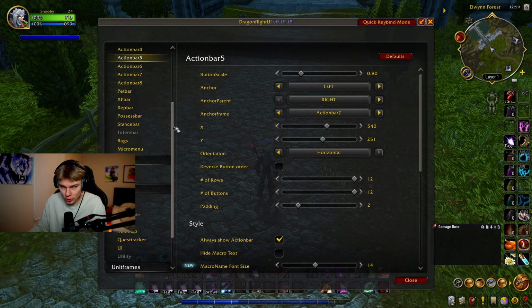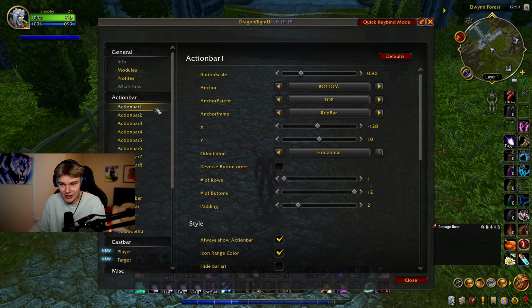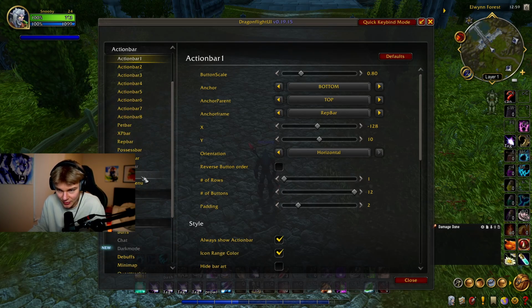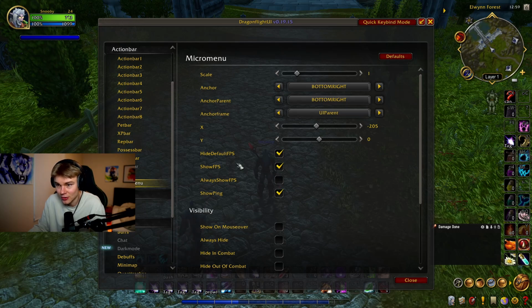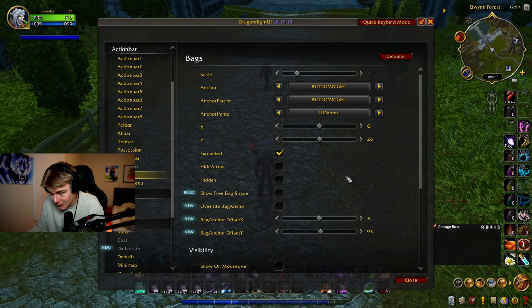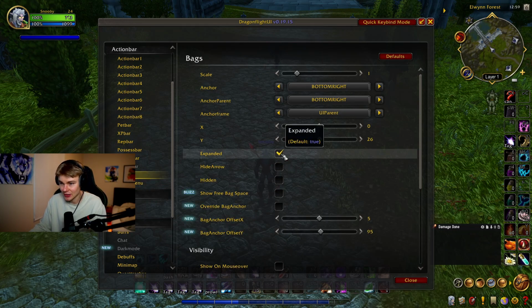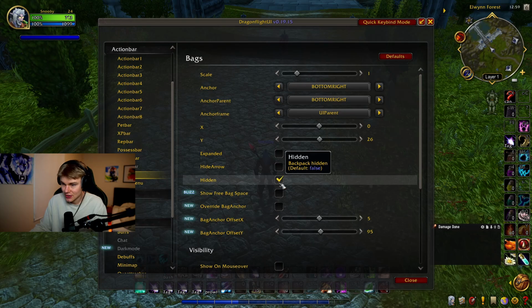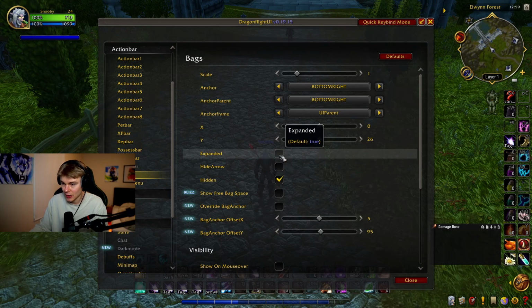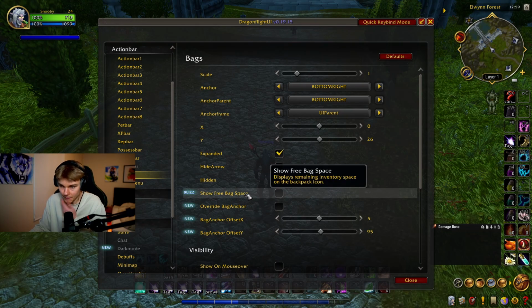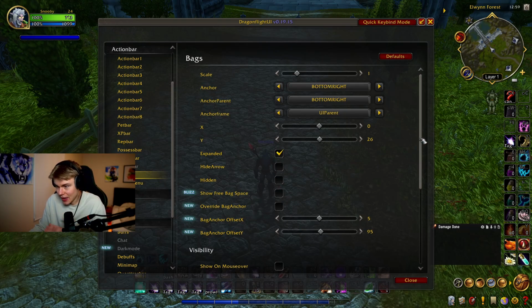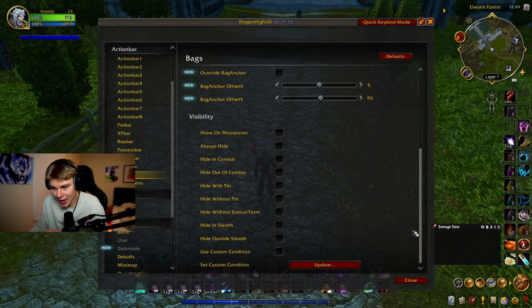So like I said earlier though, this add-on is not just your action bars. It's everything, right? Bags, micro menu. You can choose here to not show stuff. Always show FPS, show ping. The bags, you can hide the bags. Expand the bags like this. Hidden. Wait, oh, what happened there? Sorry, I messed it up. But yeah, everything can be changed. I would say just scroll through the add-on and read all the stuff you can do. It's really, really cool. I'm not going to cover absolutely everything now.